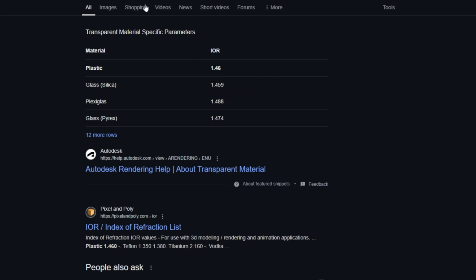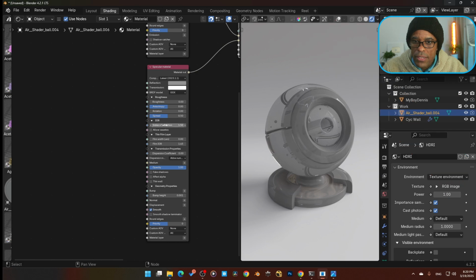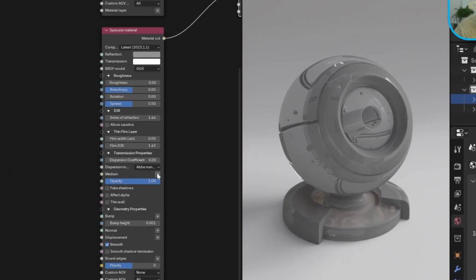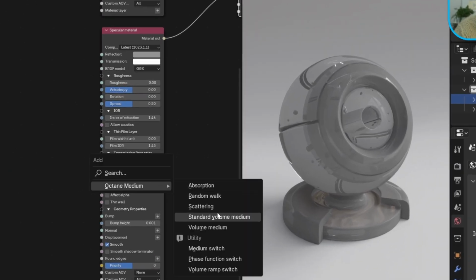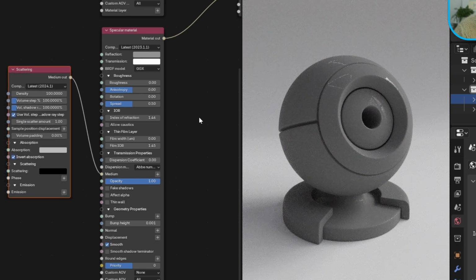So we'll just go 1.46. We'll plug that into there. Plug that into here. 1.46, 1.46. Okay, now this is where the magic happens. We're going to add in a scatter node. So we'll come into medium, click on medium, go down to Octane medium, and we got scattering here. And then instantly you can see the difference that's already happened here.